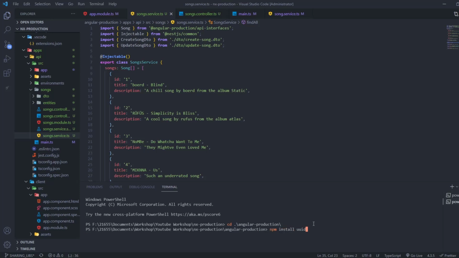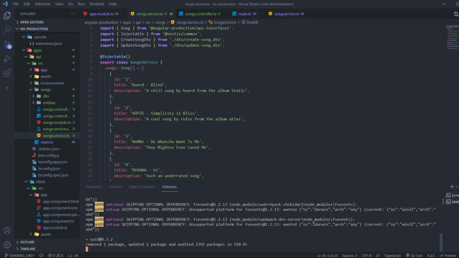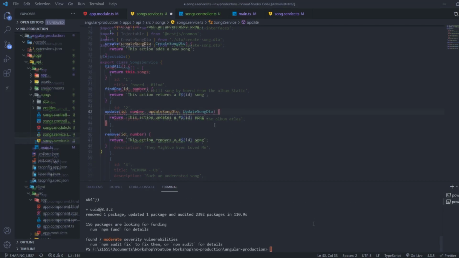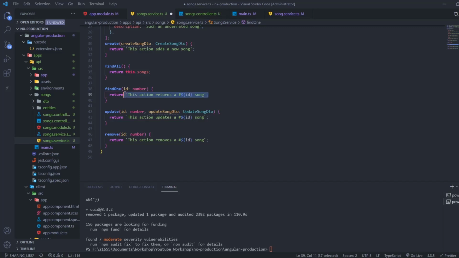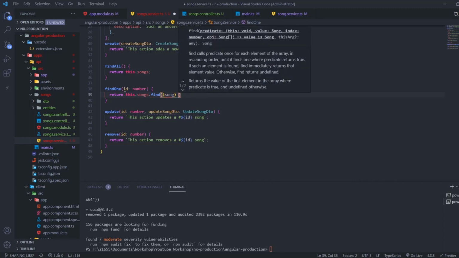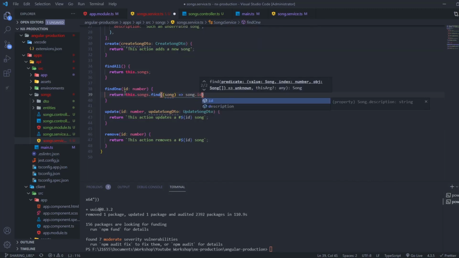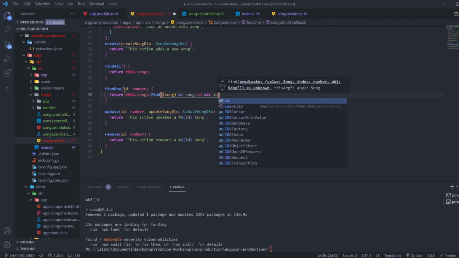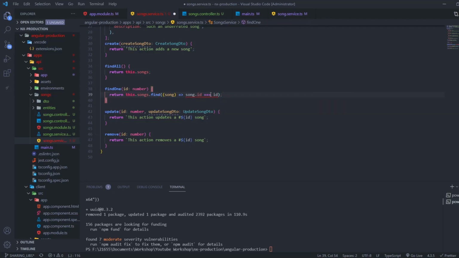Before we begin, I'm going to install an additional package called UUID that will allow us to generate random IDs that we're going to use for our newly created song objects. Anyway, we start with the find1 method, which will simply return a single song having the ID passed as a parameter. So we use the find method that takes the arrow function, returning a boolean. Now here, since our ID type is string, not a number, let's modify the parameter to type string.